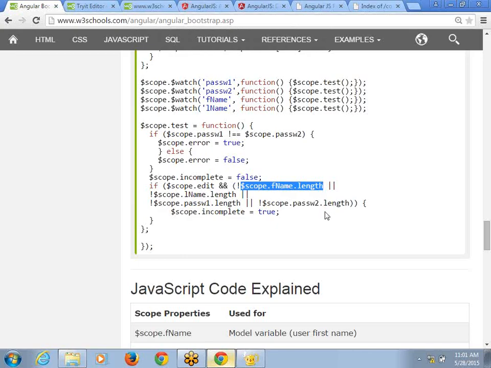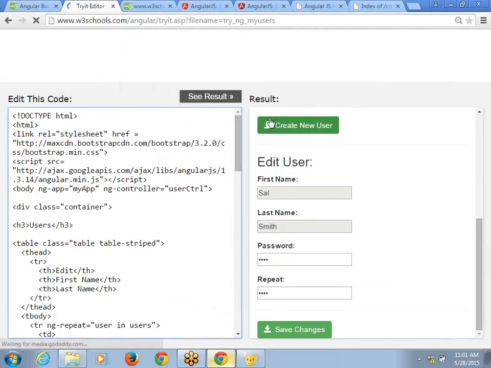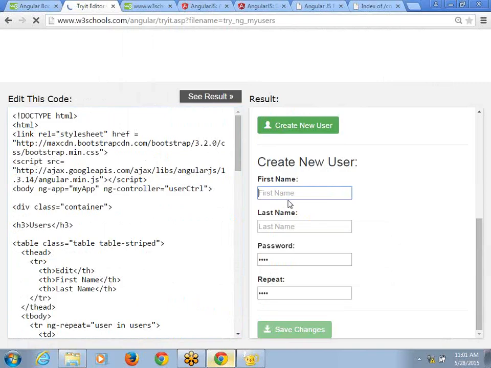If the length is 0 means okay. What happens here? Okay, let's see. We can fool this. Can we fool this?